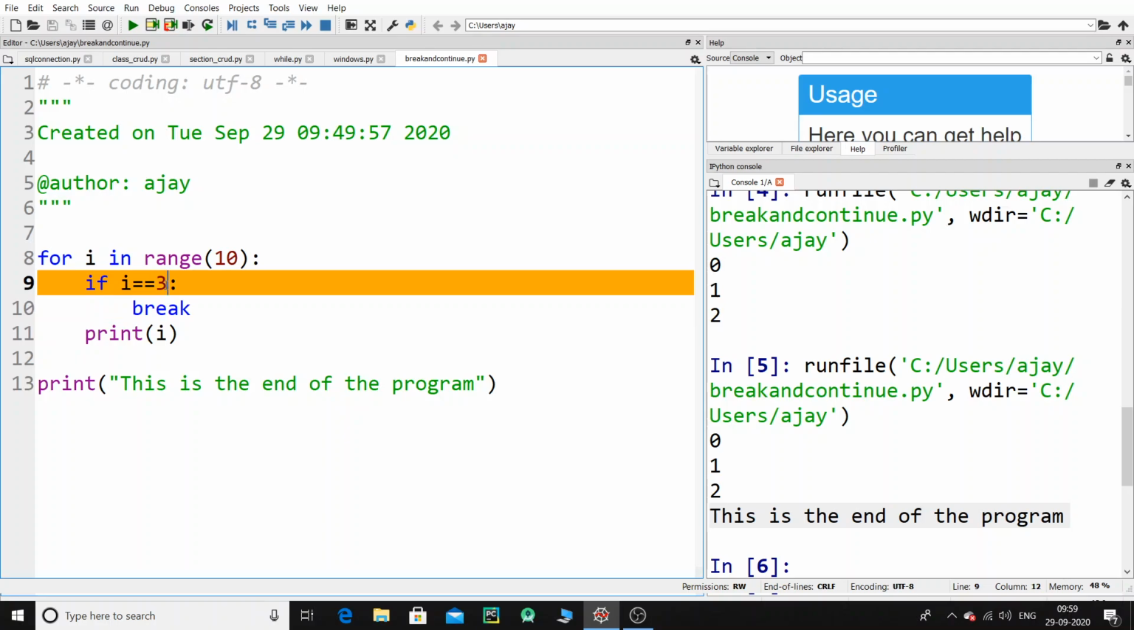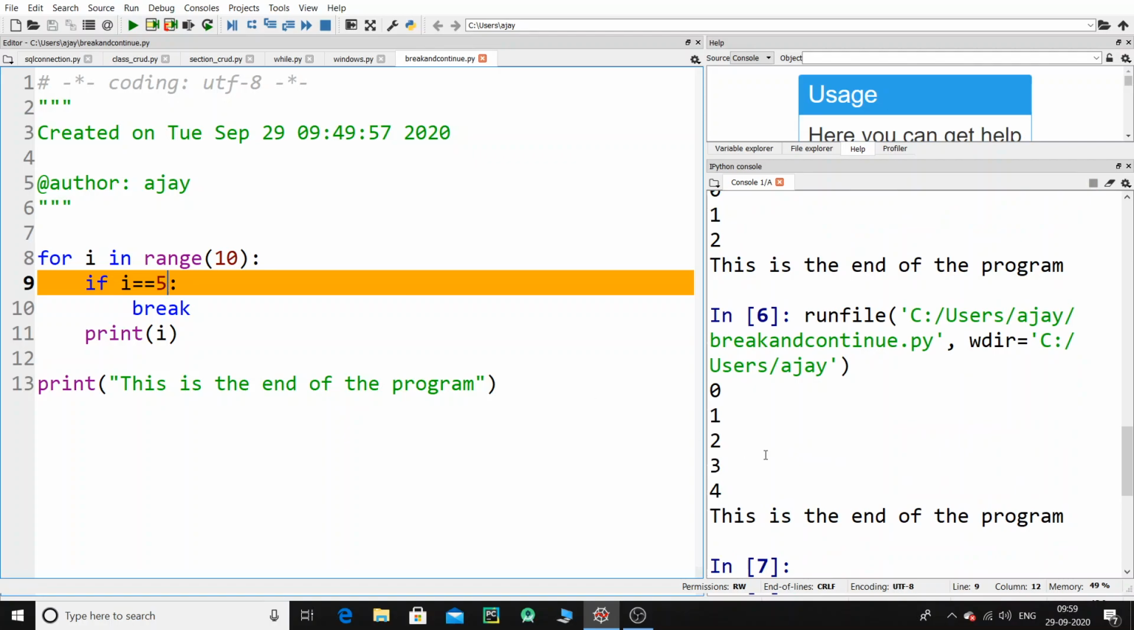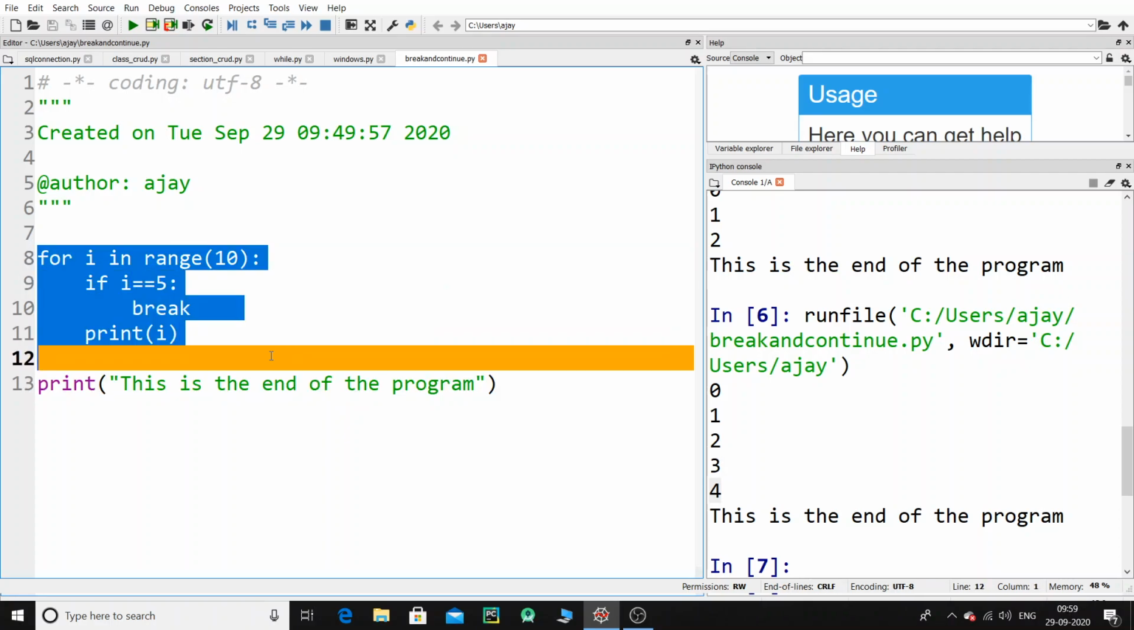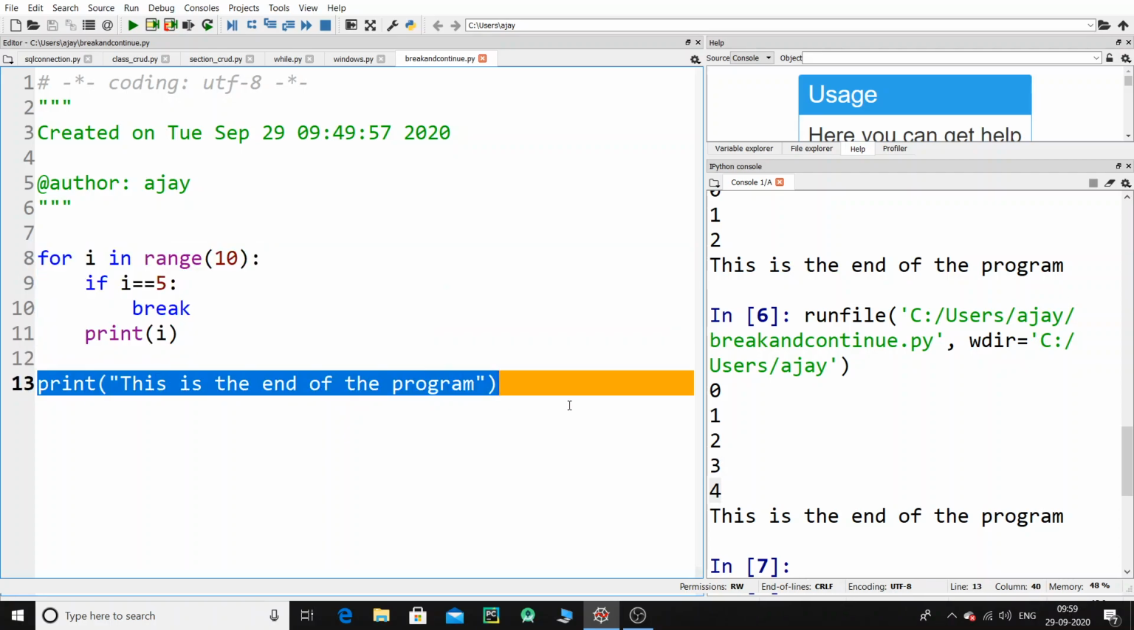Suppose I make this as 5, so this is going to give me the output that is 0 1 2 3 and 4. Okay, now you can see the output for this, that is 0 1 2 3 and 4, and then from here it will break this loop, get outside the loop, and print this particular statement.